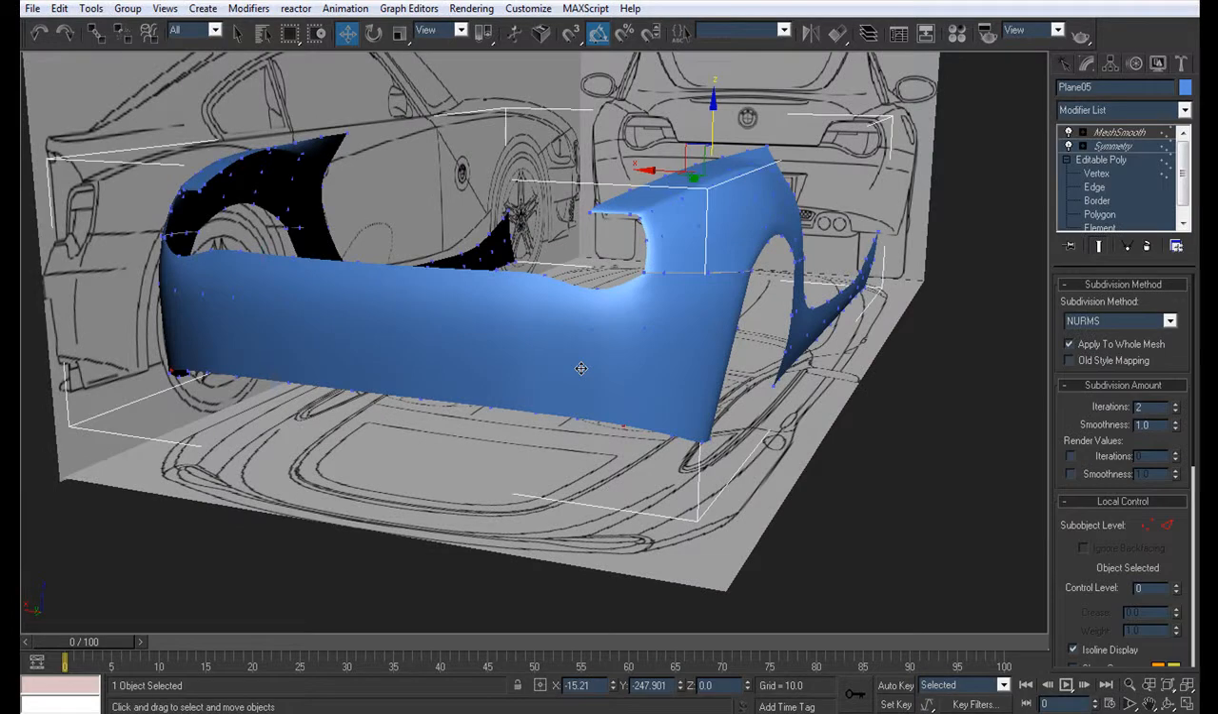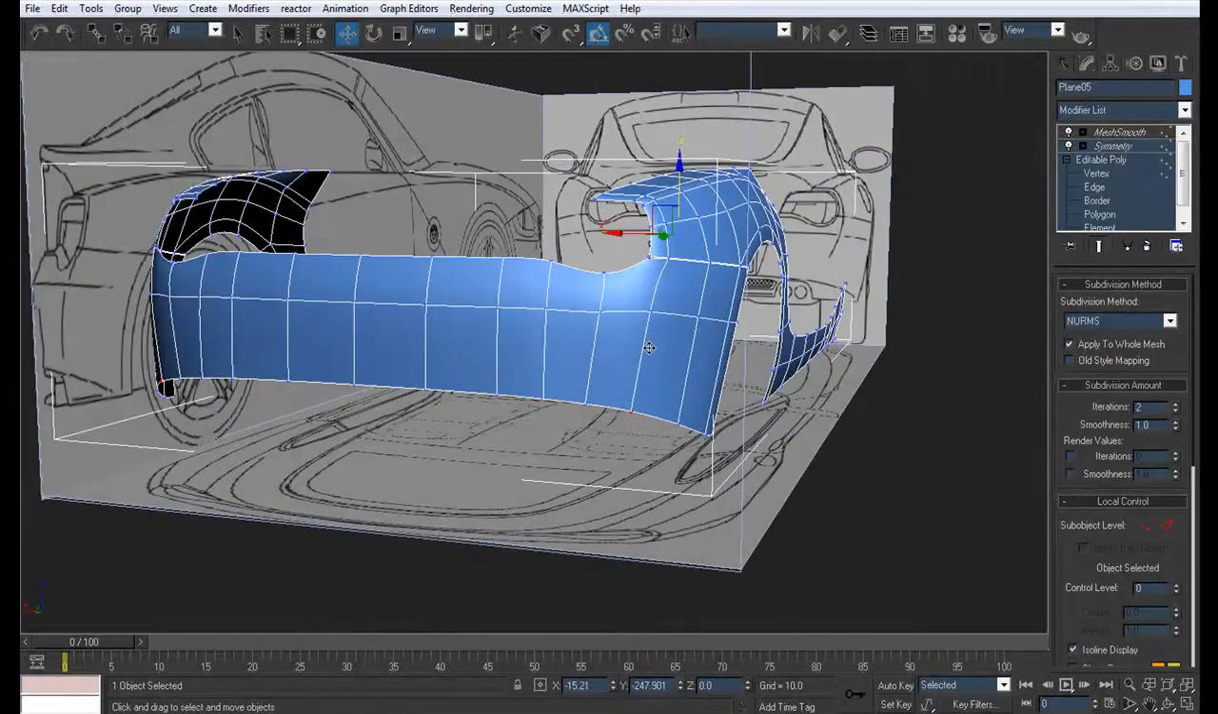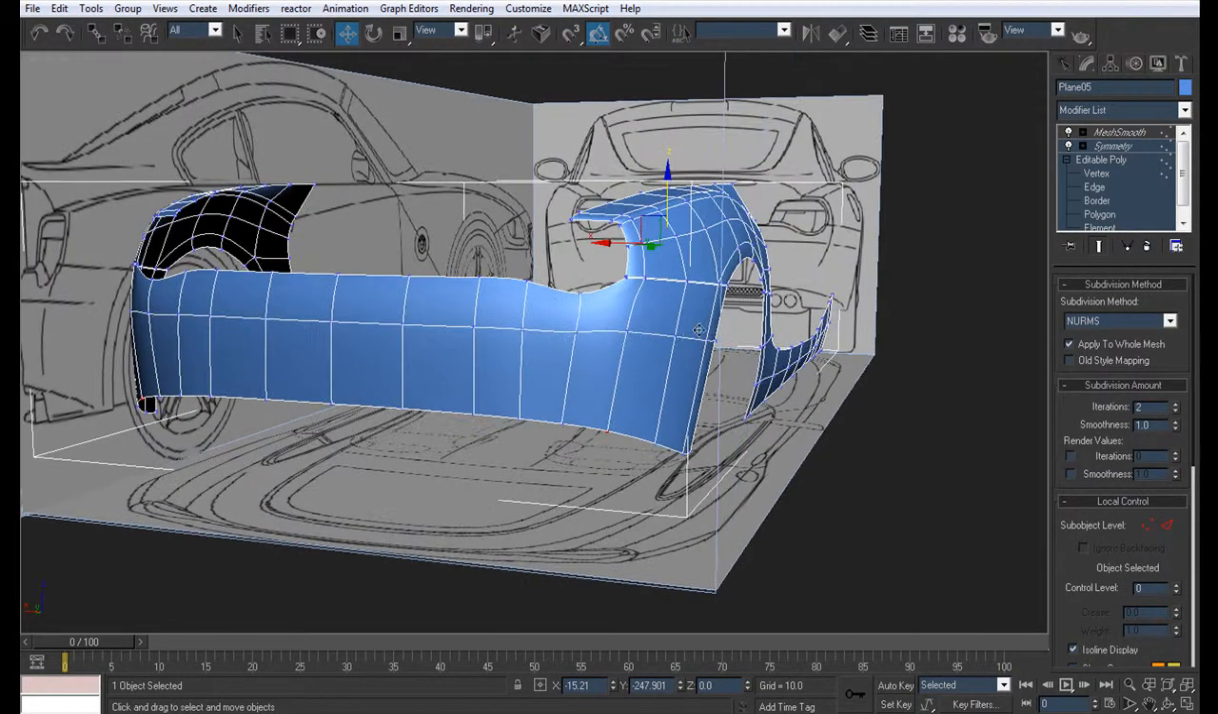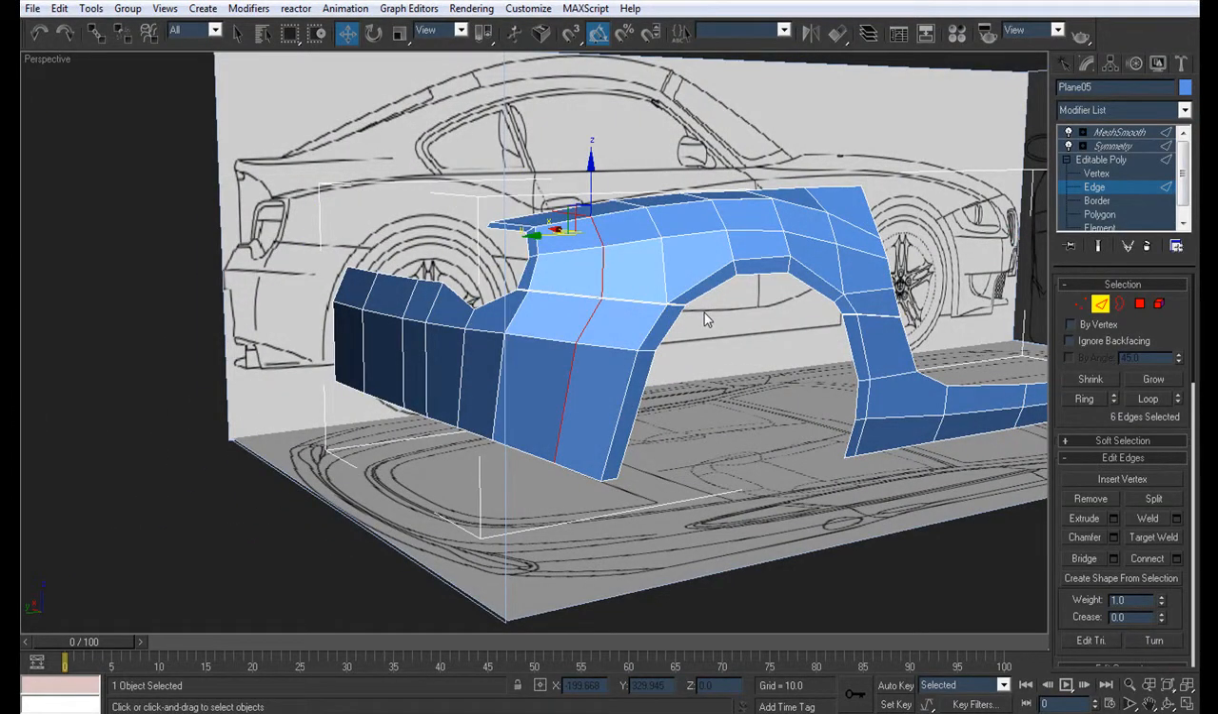Looks better. As you can see, I'm just going around making small adjustments here and there. Nothing too major. Okay. Now, I think we can start chamfering. Okay, what I want to do is select these edges over here.